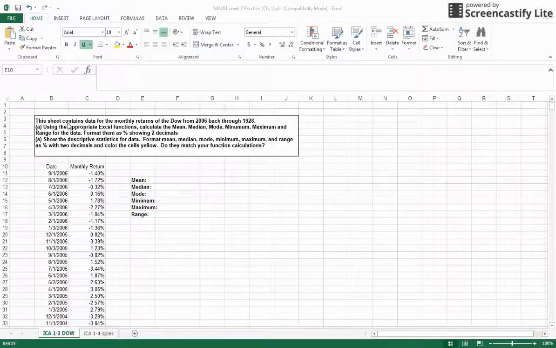This sheet contains data for the monthly returns of the Dow from 2006 back through to 1928. Using the appropriate Excel functions, calculate the mean, median, mode, minimum, maximum, and range for the data. Format them as a percentage showing 2 decimals. And then the second part is show the descriptive statistics for the data.